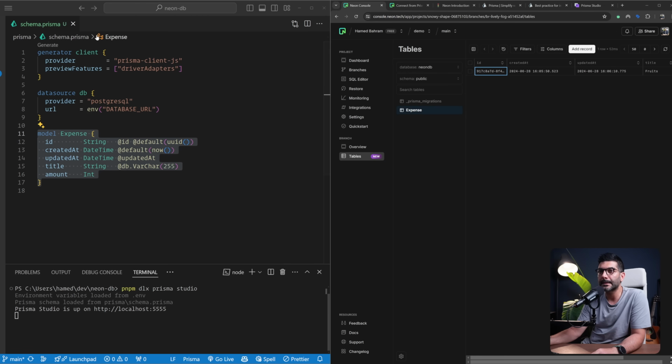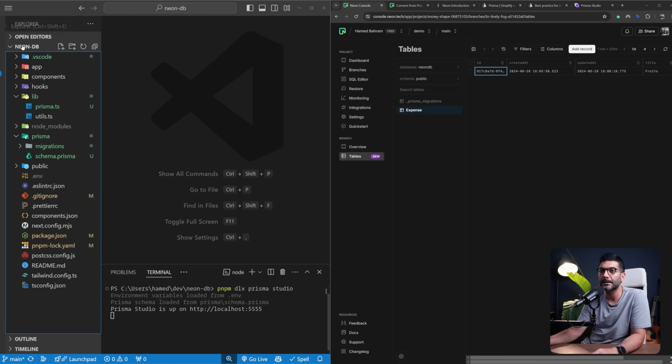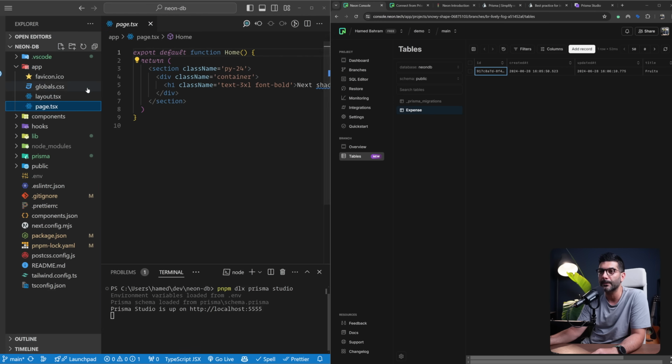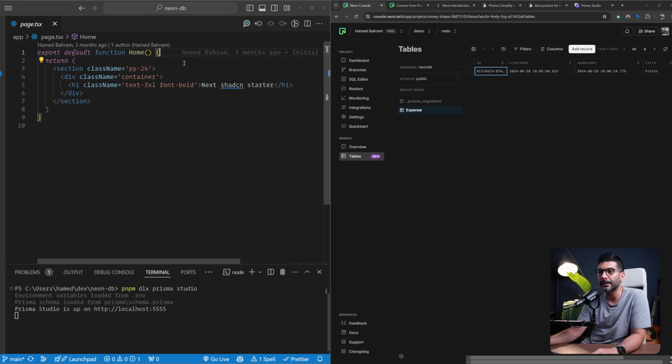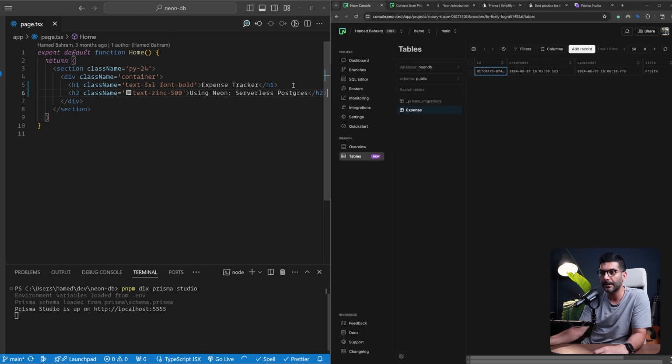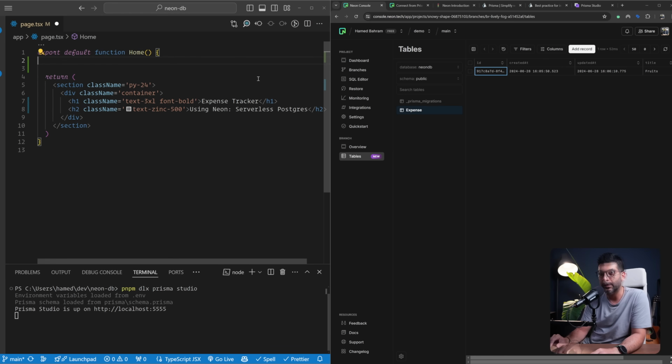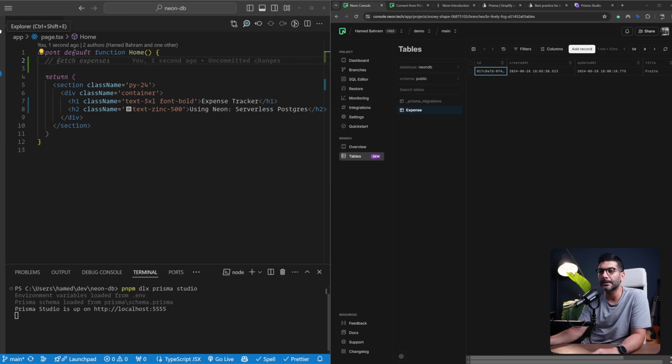Now, as the next step, we want to fetch these expenses inside of our home page, just like the app that I showed in the beginning. So inside of our page component, the idea for me is to go ahead and fetch the expenses from the database right here inside of my server component. So I can render them down here. So let's fetch expenses. Now, to do this, we're going to create some functions that talk to our database.